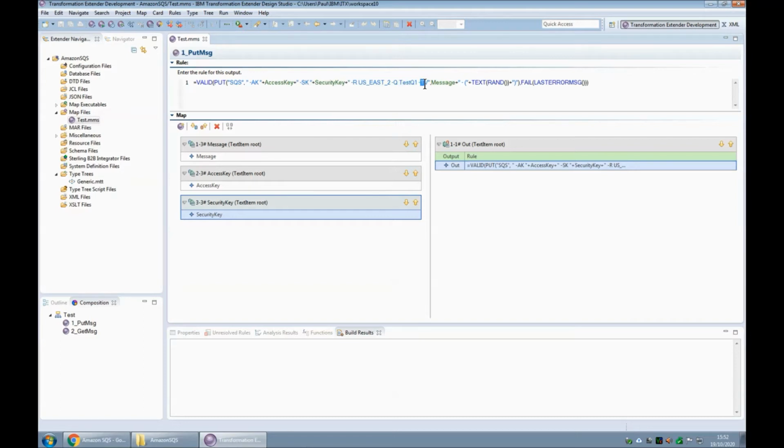I've got the adapter tracing turned on to verbose mode. And what I'm going to send in is the message, and then appending to that a random number. And this whole thing will fail if for some reason this is unable to put a message onto the queue. So let's run this map.